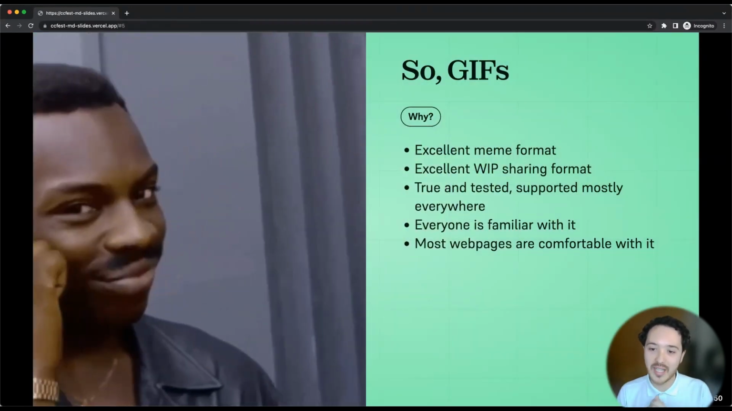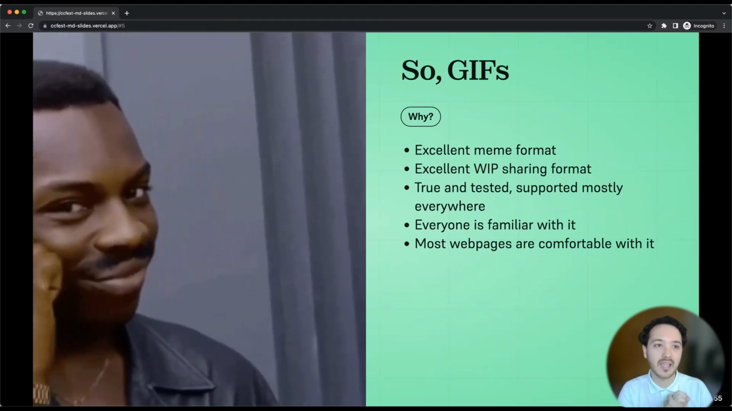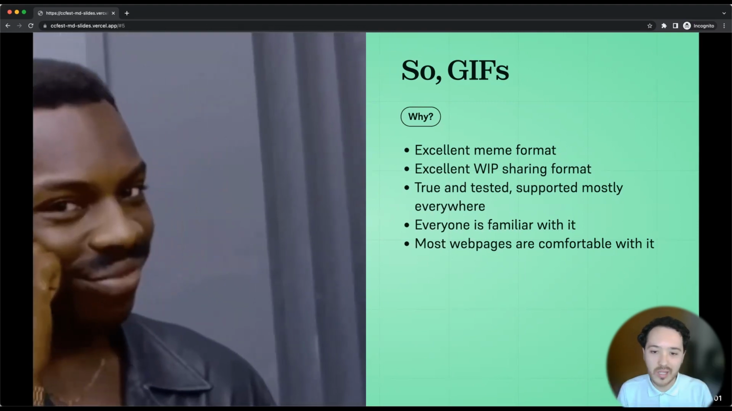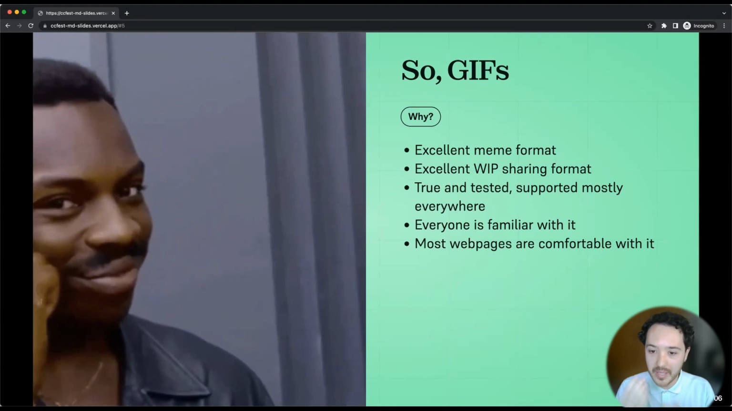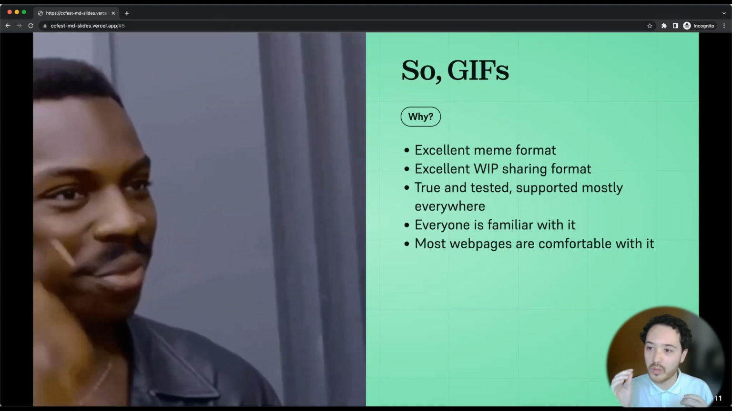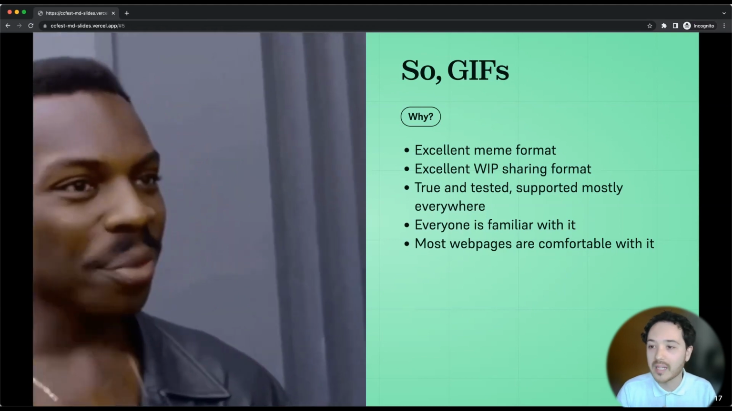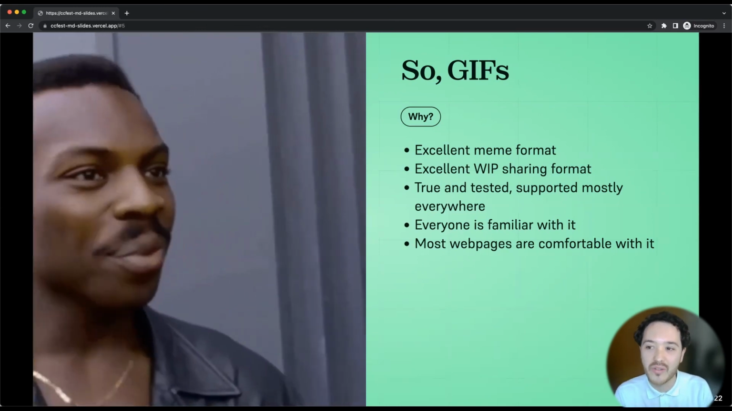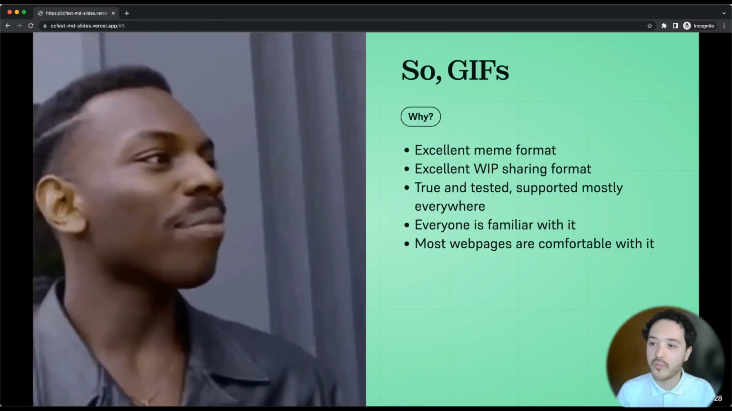So why GIFs? It's an excellent medium format. It's an excellent work-in-progress format. It's tried and tested. Your grandma shares GIFs throughout the family group. Everyone loves GIFs. Everyone feels nice about GIFs, right? Because of that, most web pages are comfortable using those. And when creative coders want to share their stuff, they usually want to share it in GIF format instead of a video, because, for example, Twitter or Mastodon are not great at dealing with actual video. So GIFs are a bit better in that regard. That is why we're focusing on that.